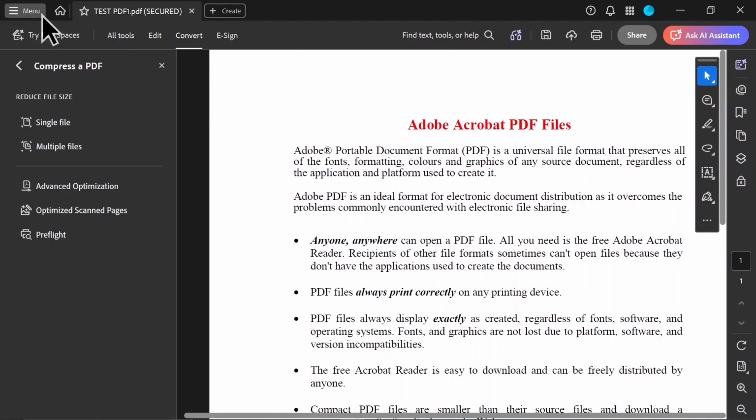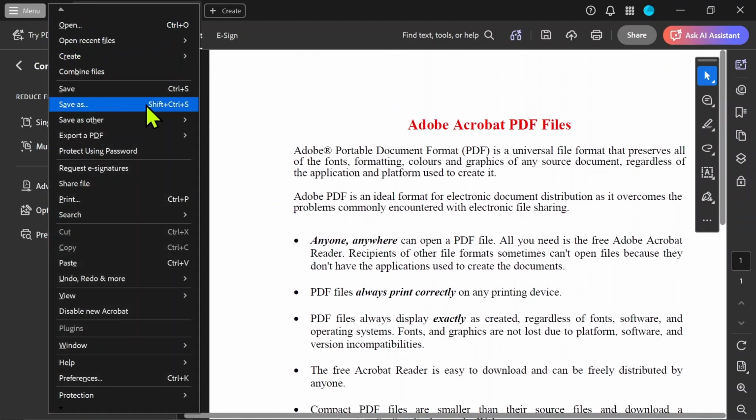Click File, then choose Save As. Give the file a new name, such as Compressed PDF or Smaller PDF. This is a good idea because it keeps your original PDF unchanged. After saving, check the new file size.